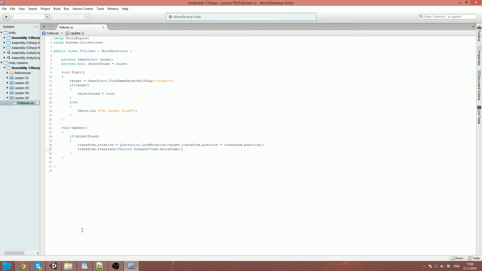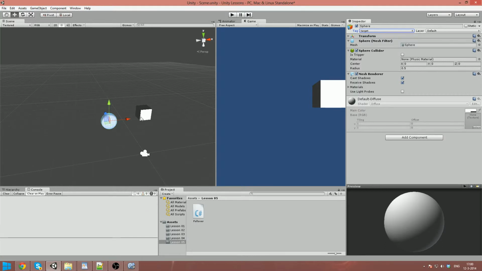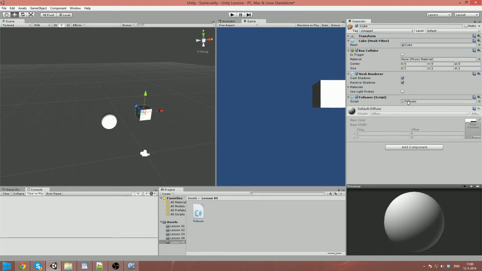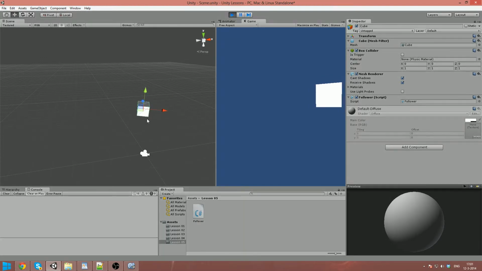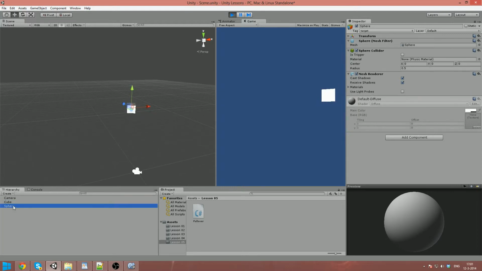So we're going to save this script and go back to Unity, and we're going to put our follower script on our sphere. As you can see, it's here, and as you can see, we cannot drag anything in here. So let's check this. If I press play, it should face with the blue arrow towards the sphere and move towards it. There we go. And somehow my sphere went inside of it.